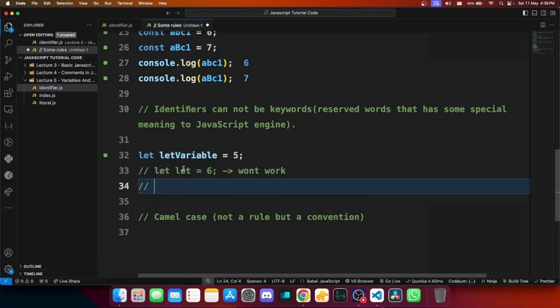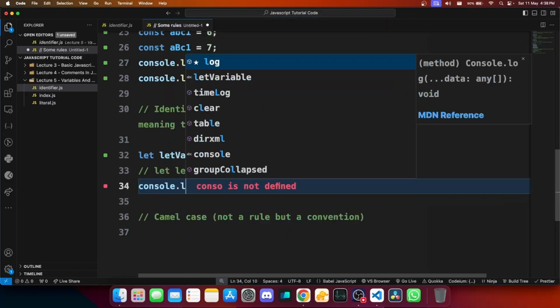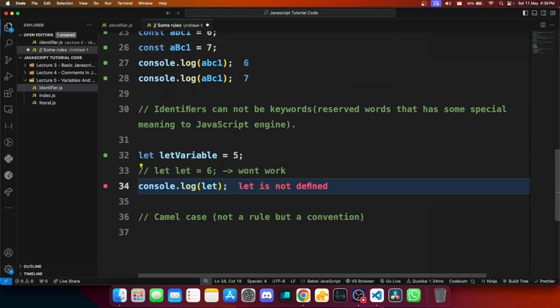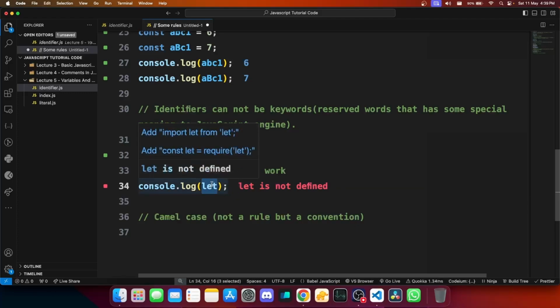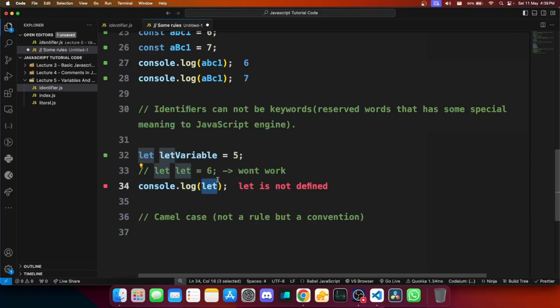The same goes over here. If I try to print the value of let, you can't do that because let is not defined, and first of all, you can't define that. Let is a keyword, so you can't print a value of that keyword because let is used to create a variable. It's not itself a variable, right? So yeah, that's the thing. Same goes for const as well.